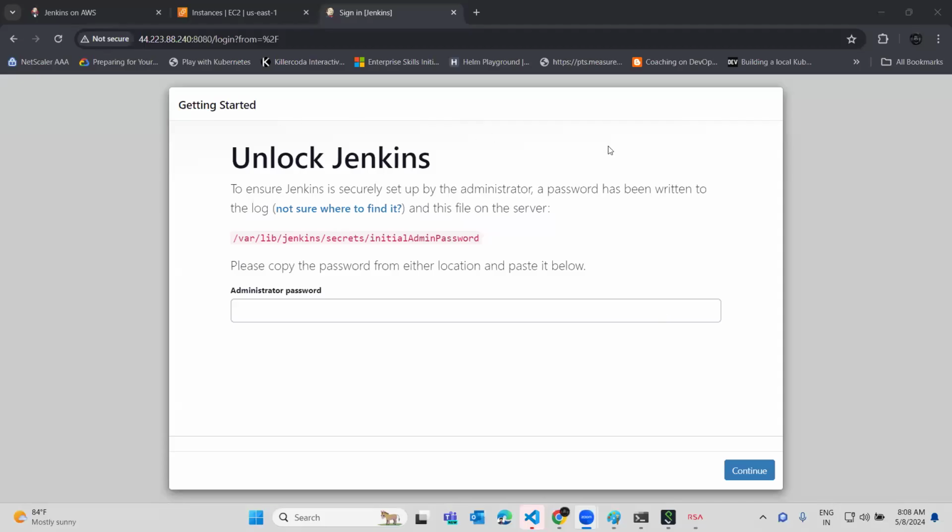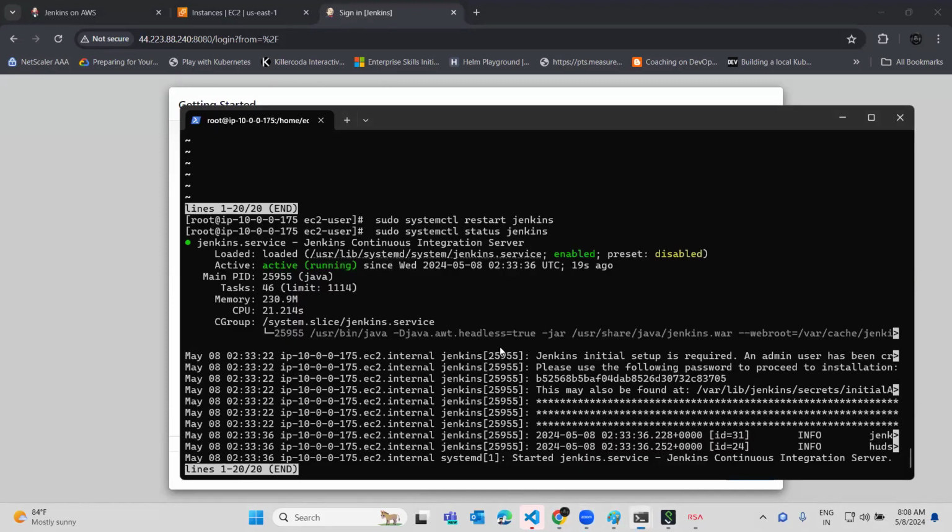See, I can access Jenkins. So this is the first page after configuring Jenkins. Okay, you can see my screen, right? All of you. Yes. Okay. So first we need to enter the administrator password to unlock Jenkins. So where will we get the password? Just go back here.